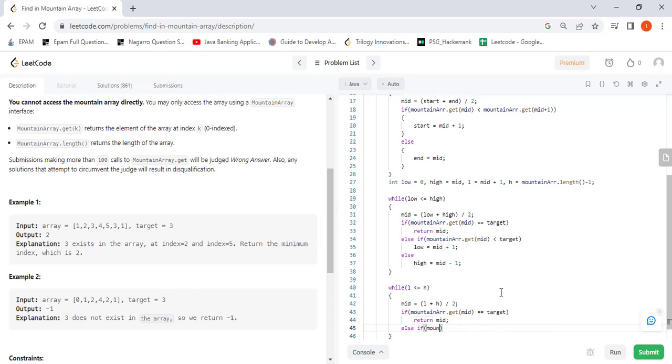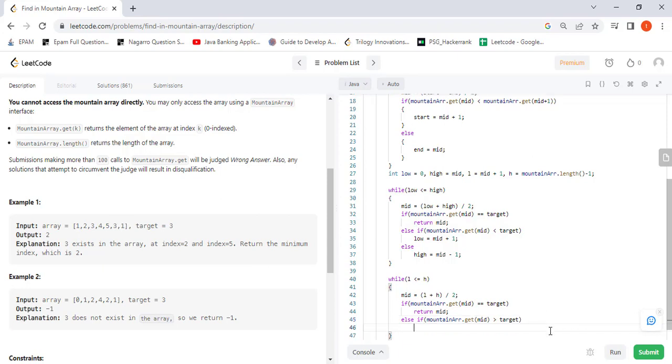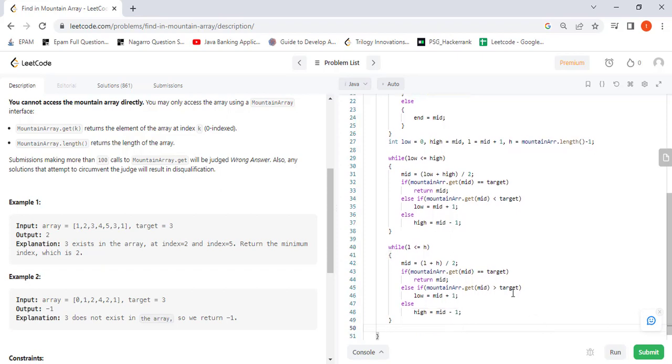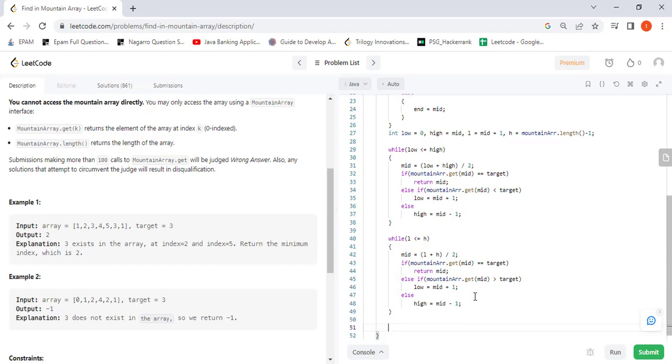Else if mountain arr dot get mid greater than target, because here the elements are present in descending order, because in the first half I have got elements in ascending order, and in the second half I have got elements in descending order. So here what will I do? I'll give low equal to mid plus 1. Else, high equal to mid minus 1. So even after performing the third binary search, if the element is not present, I should return the value minus 1. That's all. This is the logic of the program.